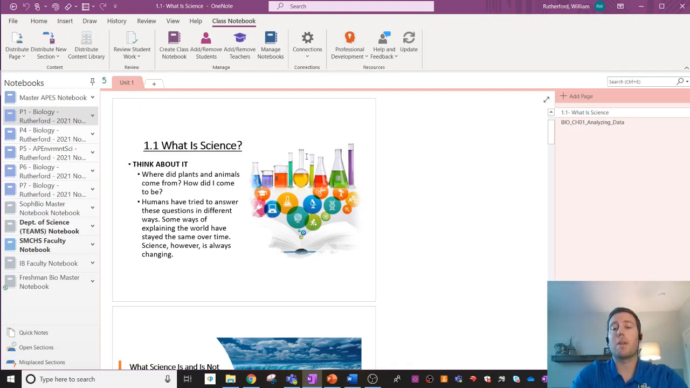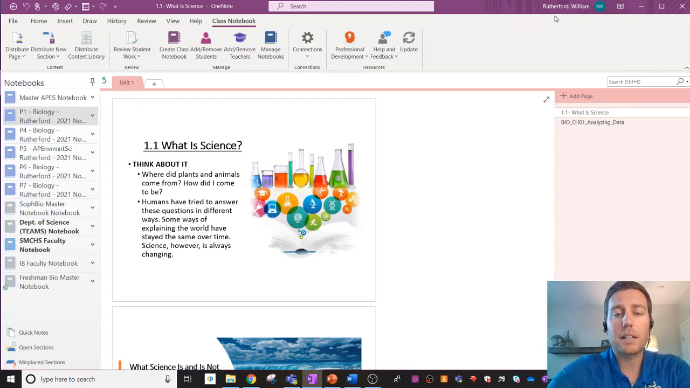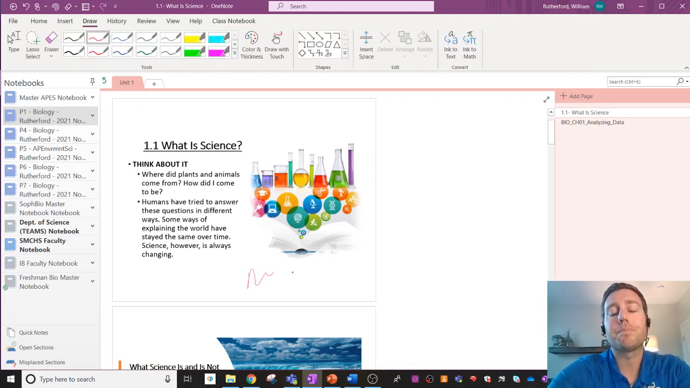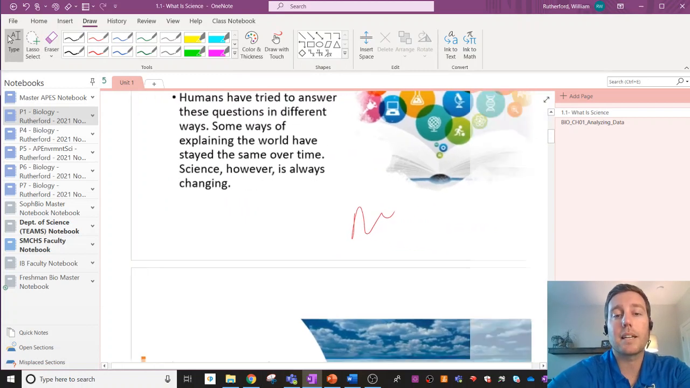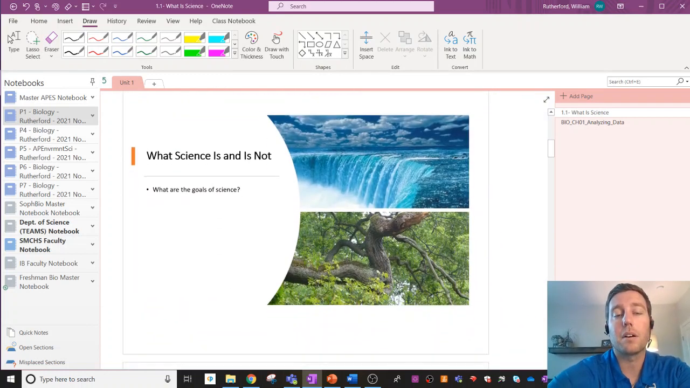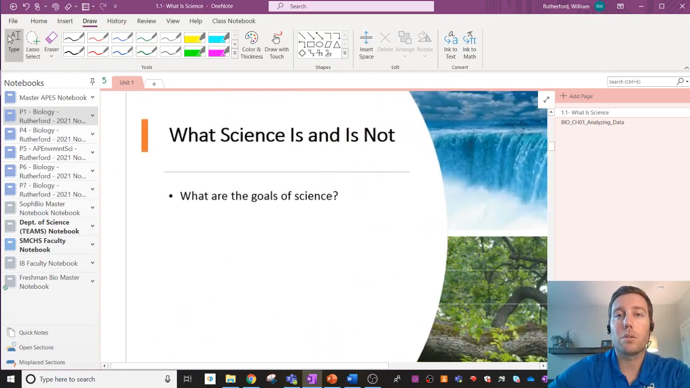You can directly write on this. Sorry if I'm moving the camera around right now, but you can directly write on this PowerPoint, right? The PowerPoints that I give you don't have everything in them. So the second part is, what are the goals of science, right? As I go through this PowerPoint with you guys, you can come in here and take notes.